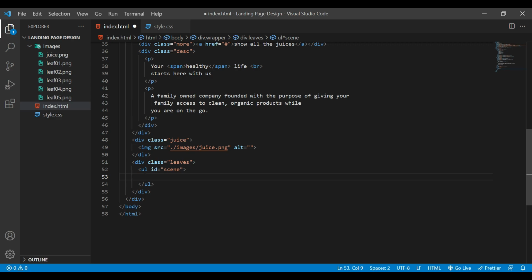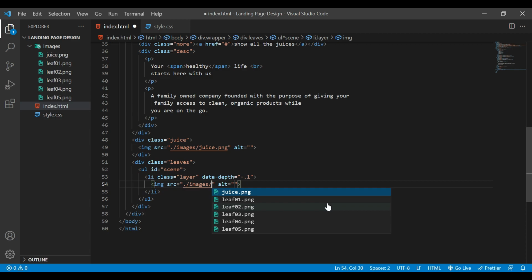So next, what I'm going to do is, we need to add a list, and for my first list I'll add a class, and I'll give it layer. Also we need to add data depth. Okay, for this one I'll give it negative 0.1. Between this list I'm going to add the img. So still we have the image source and you're going to choose leave 01 leave.